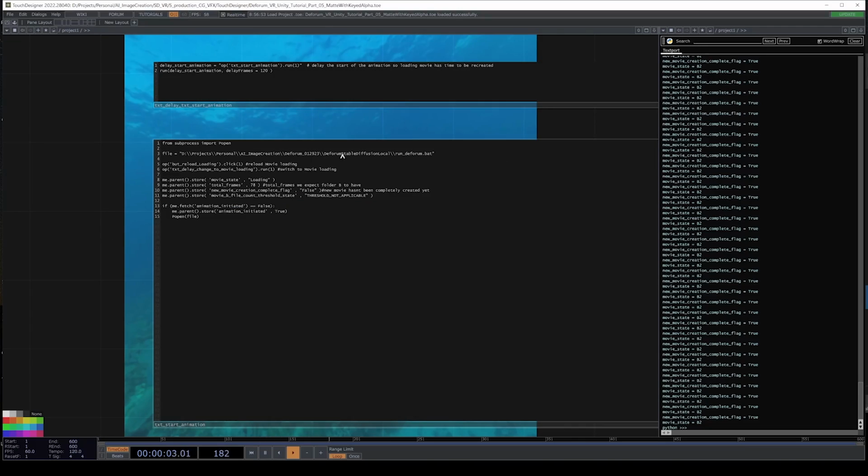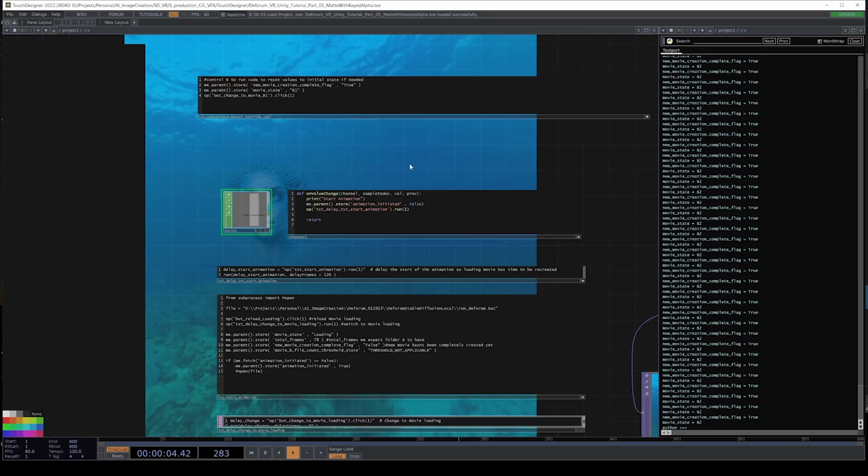We'll get back to this later when we get into actually modifying the Python files that start the deform animation. This line of code will need to change based on where your install of Deforum is. This modified TouchDesigner file will be available on my GitHub repo. I'll place a link in the description below.